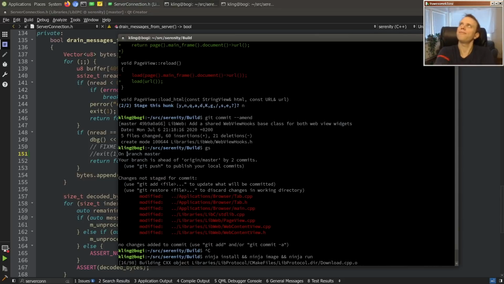Because we definitely don't want to exit just because we can't talk to the image decoder process anymore. The image decoder is supposed to be a throwaway process that you instantiate once, you send it some image data, it sends you back a bitmap, and then you don't care about the image decoder anymore. It can go away.